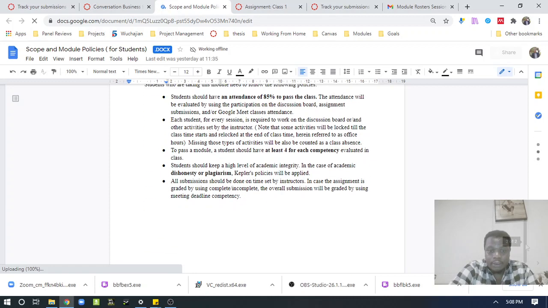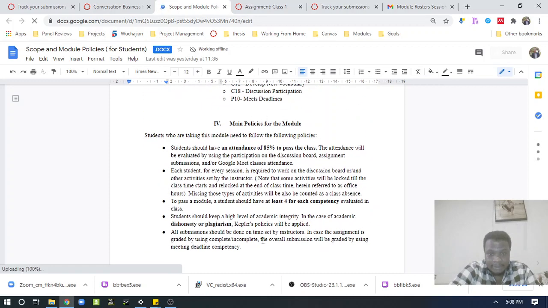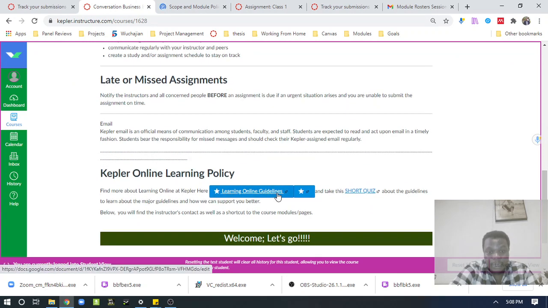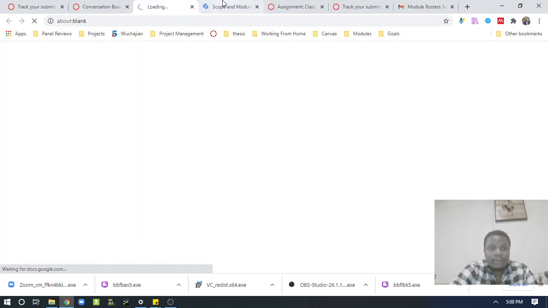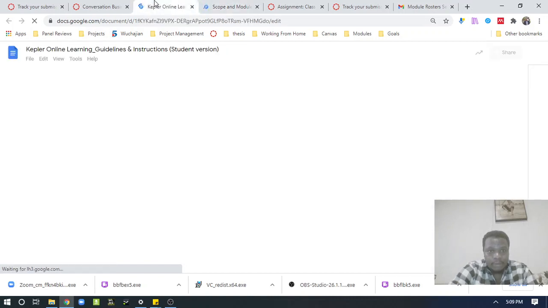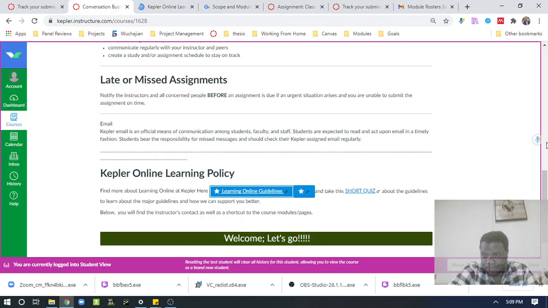The competencies on which you will be assessed are storytelling, adjusting tone, developing new vocabulary, discussion participation, and meeting deadlines. You really need to go through the main policies for this module, as well as the Kepler online learning guidelines. You need to go through this document as well as this one. These 2 documents will help you to learn smoothly without making the mistakes of late submissions. When should I submit? How many grades should I have to pass this course? Everything is in the two documents.